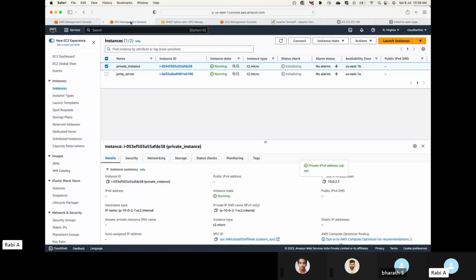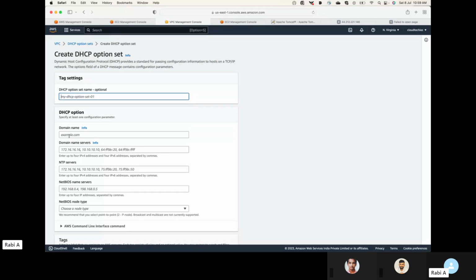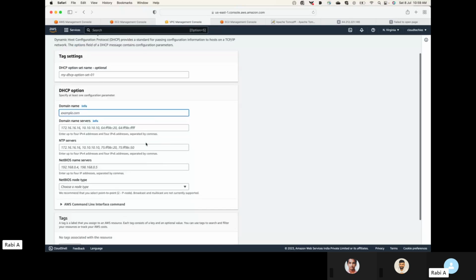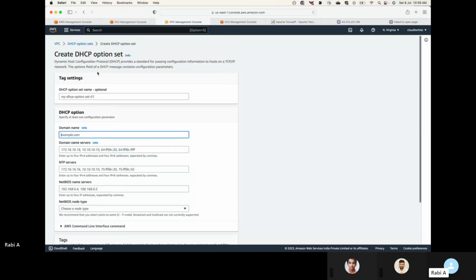So if you look at your instances, here it says ec2.internal. Now, if you want to use a different name, like your own custom domain name, we can make use of DHCP. You can create a DHCP option set and give your domain name, let's say, for example, ruby.com. You can give that over here, and whenever you launch the instances, that domain name will be associated with your instances. So that's where we can make use of DHCP, which is your Dynamic Host Configuration Protocol.